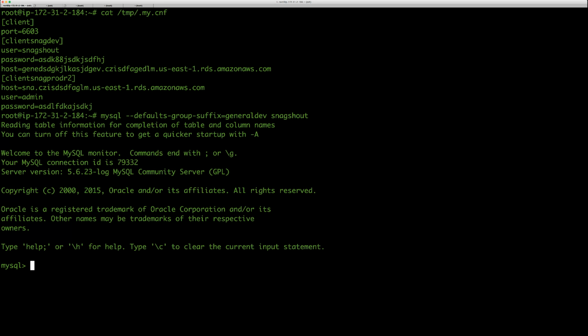So there you go. You see that in mine, of course, these are not real passwords that you're seeing, but I didn't have to type in any password or anything. And there I'm connected to that database, and I'm ready to go. I'm not going to show you the tables or anything.